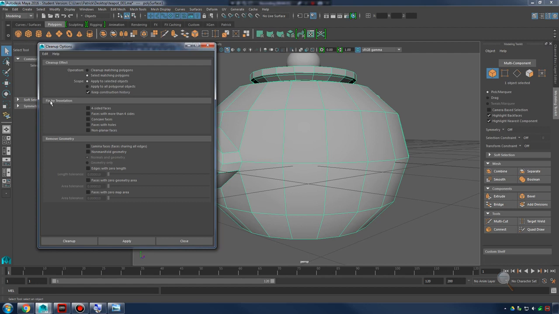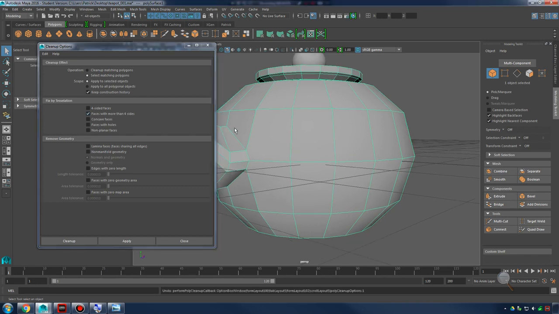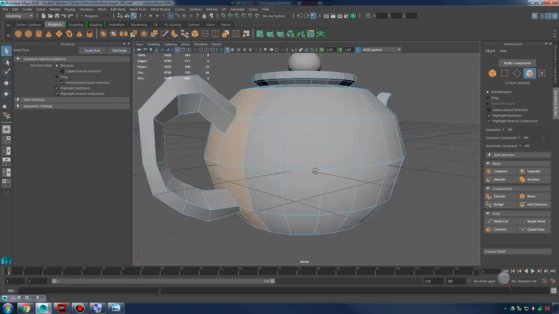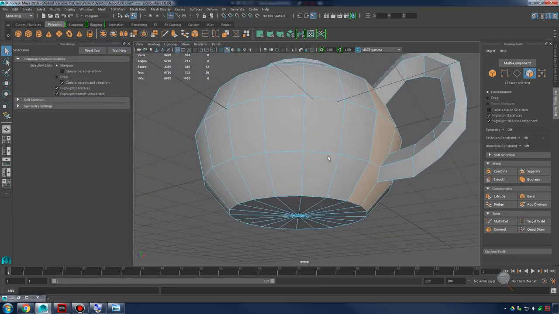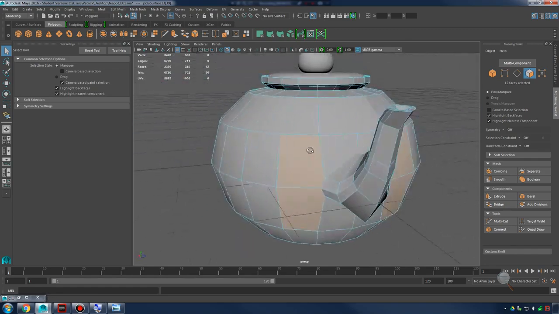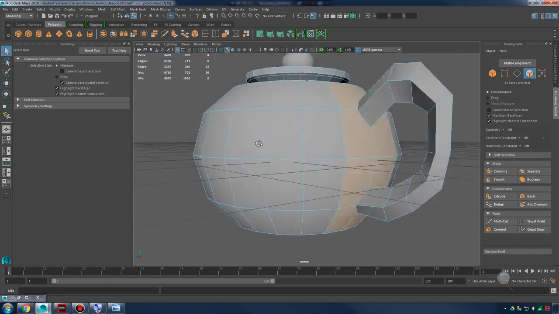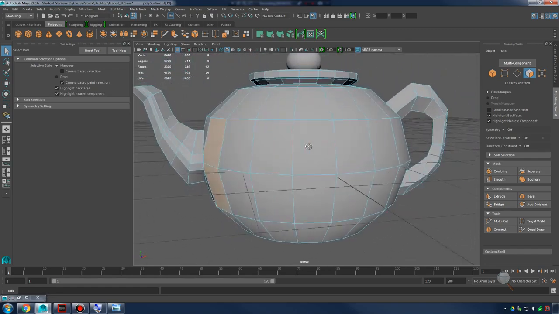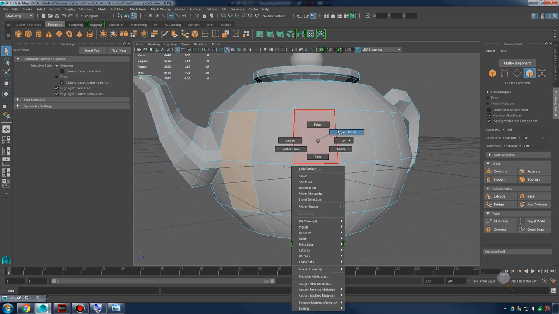And then Fix by Tessellation here. Look, it has an option for faces with more than 4 sides. So with that checked and select matching polygons selected, these are the two options you want to select. And we hit apply. Look, it selects every single N-gon in our model. So that is what we have to fix. Okay? So we're going to use the multi-cut tool to help us do that.